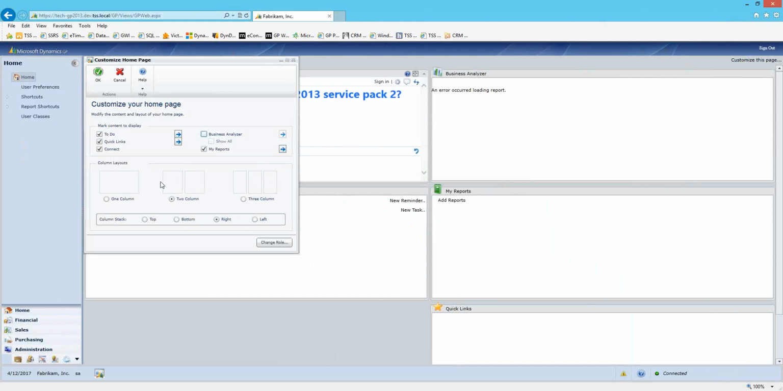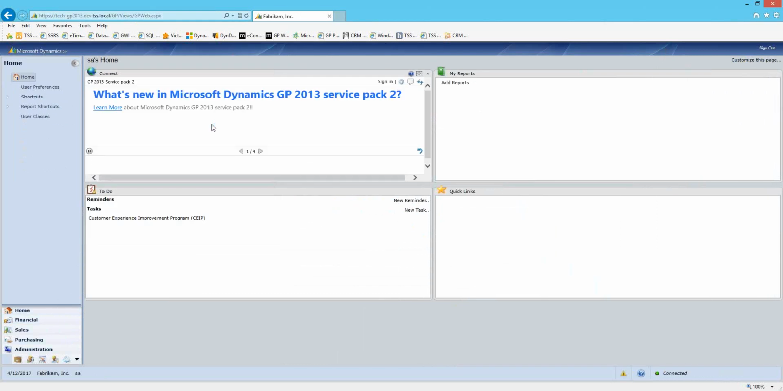And also this is with 2013, whereas you can determine what the layout is going to be on your pages. And so I'm just going to click OK here. And this is my home page without the Business Analyzer.